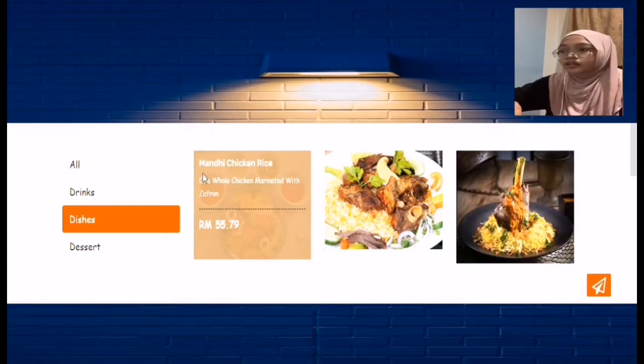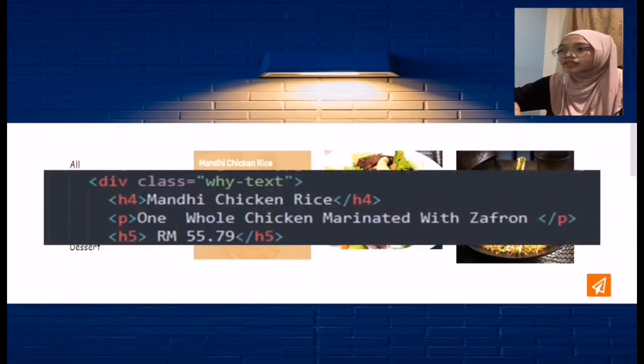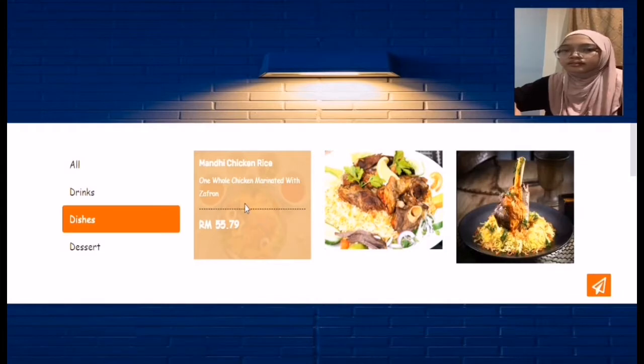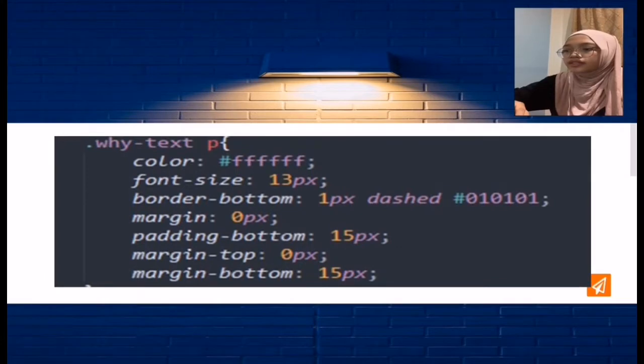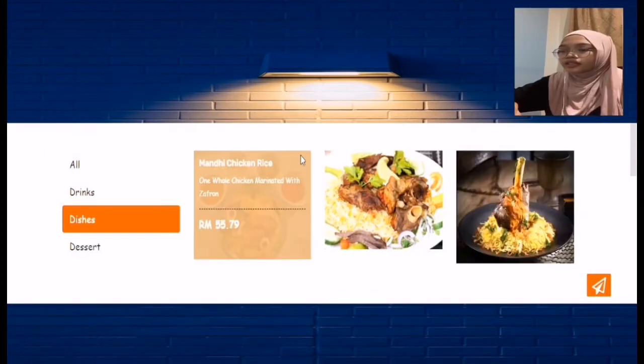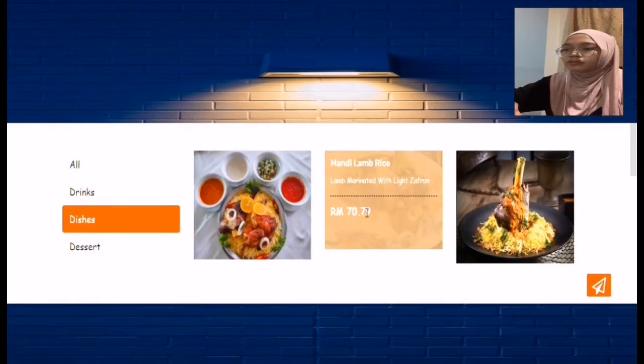Okay, I use H4 for mandi chicken rice, and P for 1 whole chicken marinade with zafferan, and H5 for RM55.79. In CSS, I use white for the font color and the font size is 13px. For border bottom, I use black color and the margin is 0px, padding bottom 15px, margin top 0px, and margin bottom 15px. The same thing will happen when you put the mouse on the image. You will see the type of the menu.